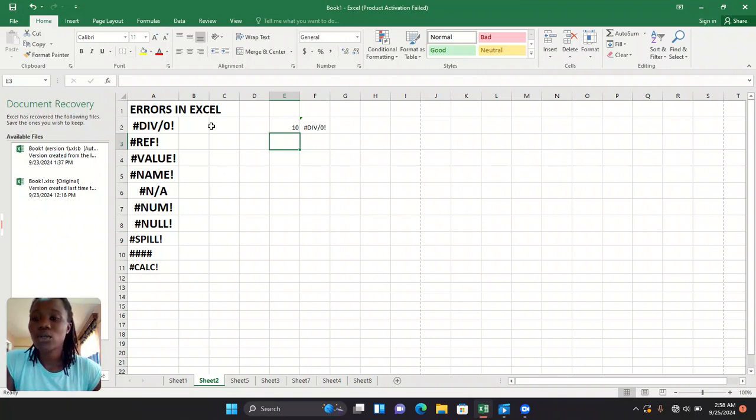So also, next, let me show you how #REF! comes about. The error #REF! normally comes when a cell reference is invalid, often because the cells were deleted. For example, if you gave a cell reference from a different cell, and then the original cell is deleted, you're going to get the error #REF!.